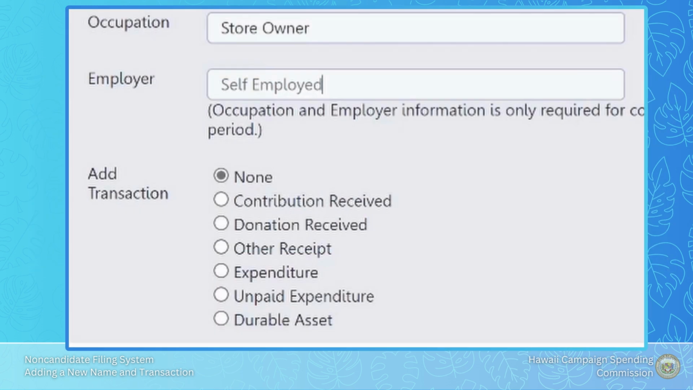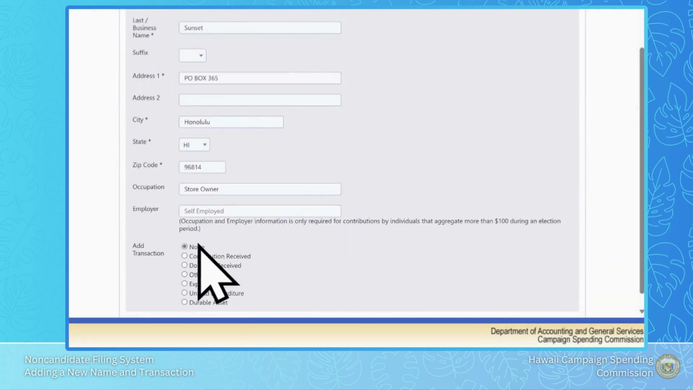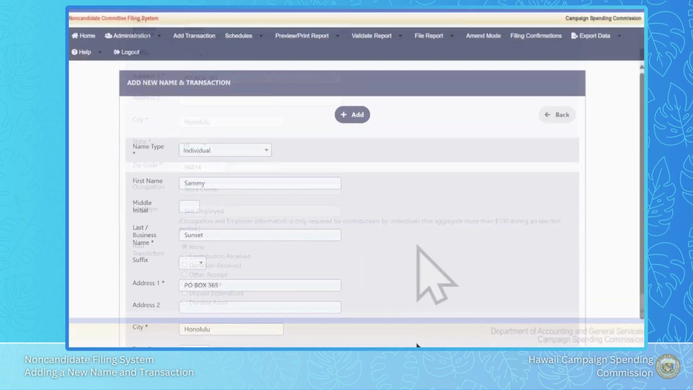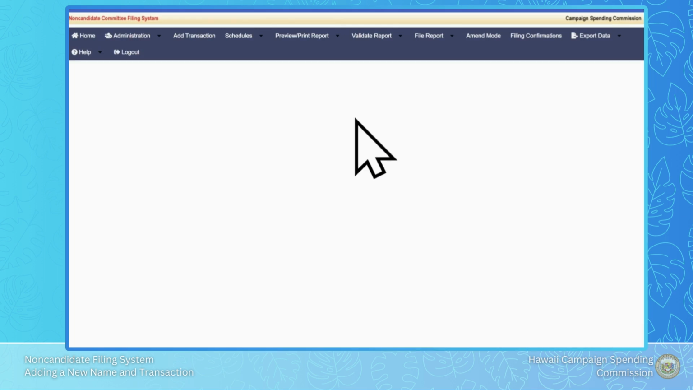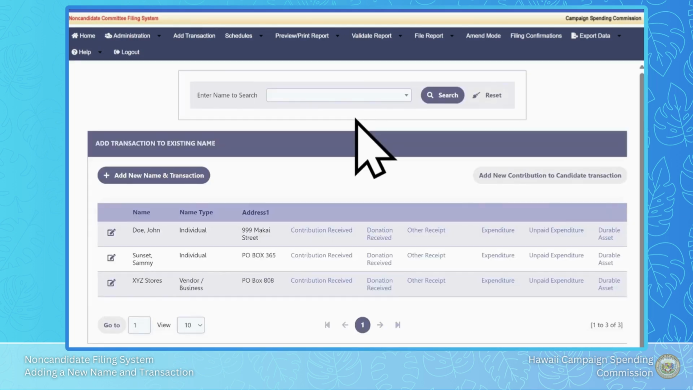Options for entering a contribution received, donation received, other receipt, expenditure made, unpaid expenditure, or durable asset will appear at the bottom of the page. Selecting None will just add the name to the NCFS and you'll be returned to the Add Transaction page.